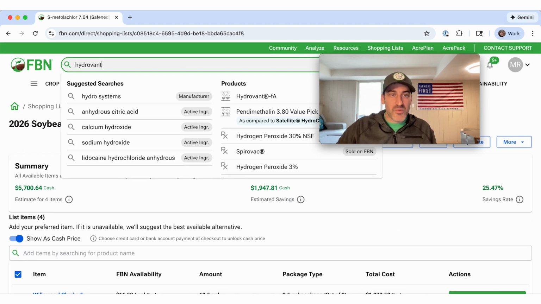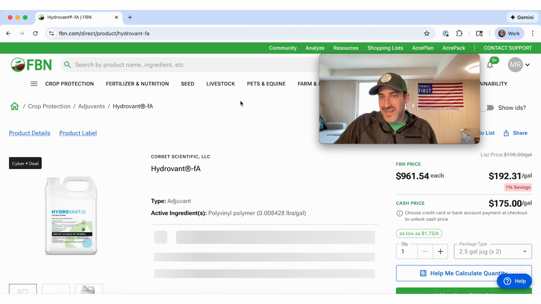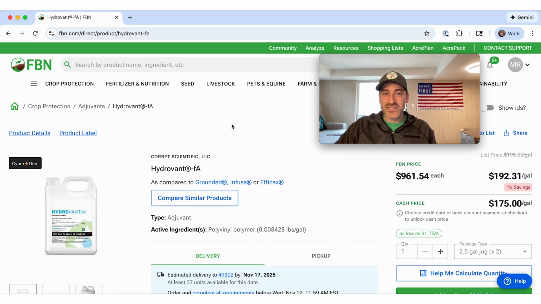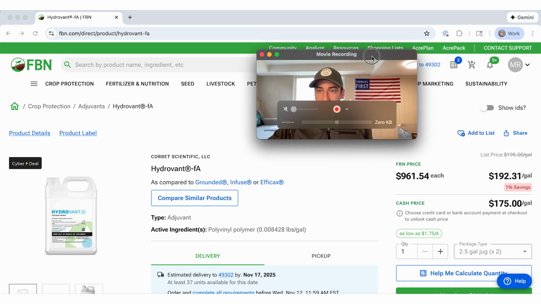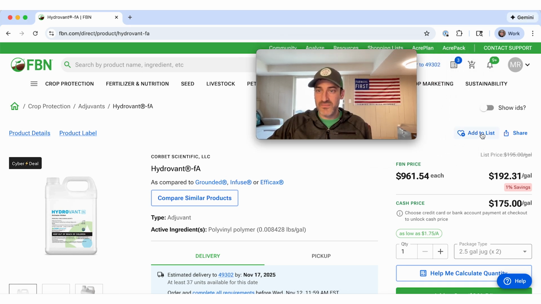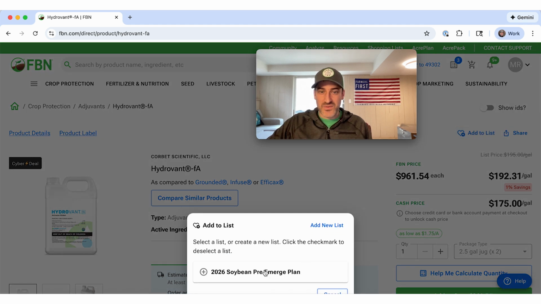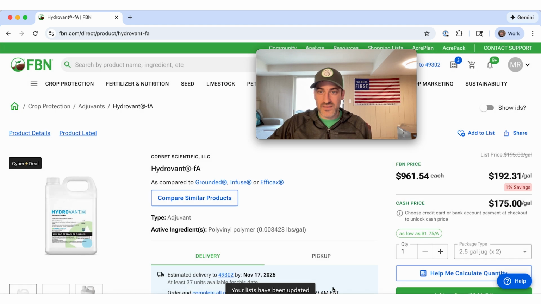Or let's say you're searching around on the actual website for products and you learn about a product that you might be interested in adding to a shopping list and thinking about using this year. For instance, Hydrovant, this is a product that enhances the longevity of residual performing products. You can always find this little add to list button on the product pages and you can add that to the list that way as well.